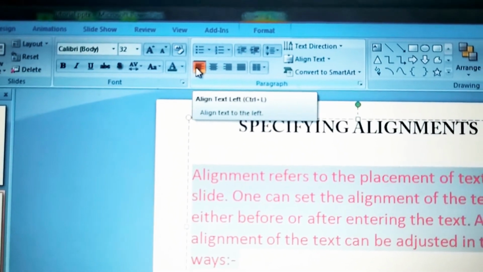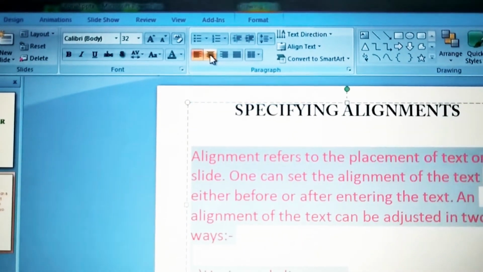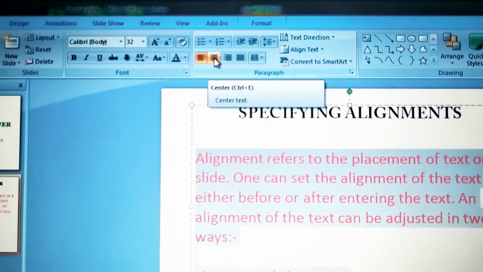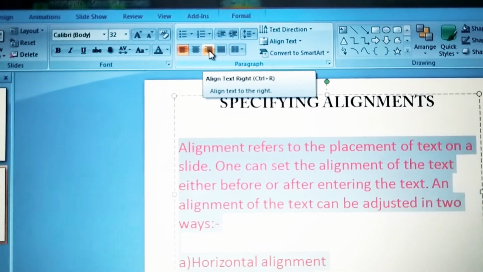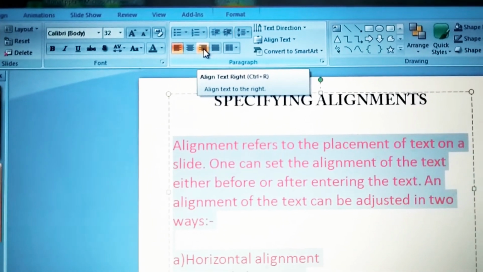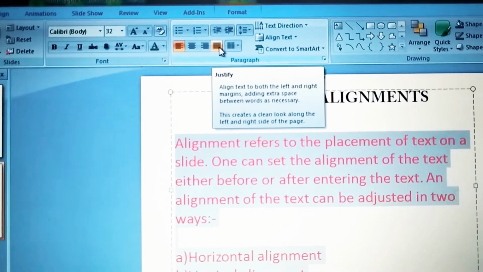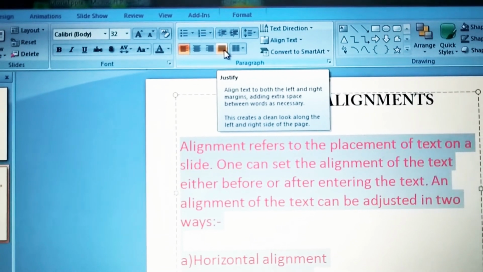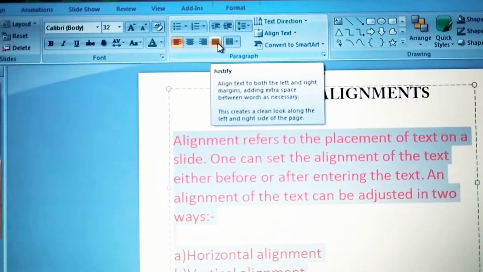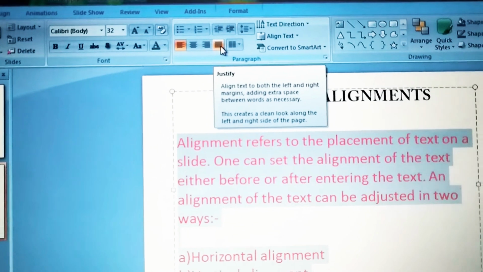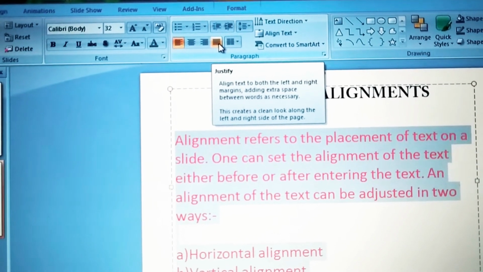This is known as left alignment. Align text to the left. This is known as center or align text to the center. This is right alignment, that is it aligns the text to the right, and this is meant by justify. Align text to both the right and left margins, adding extra space between words as necessary. This creates a clean look along the left and right side of the page.